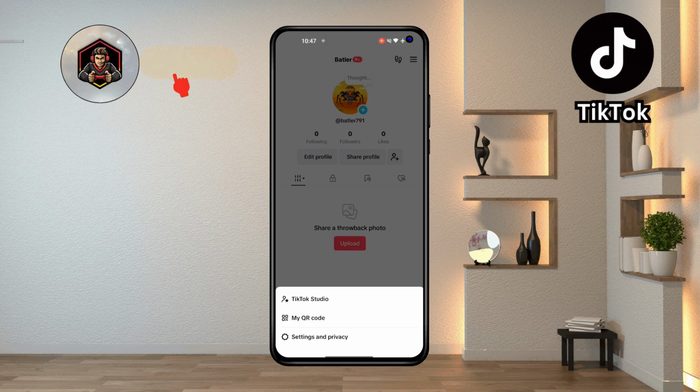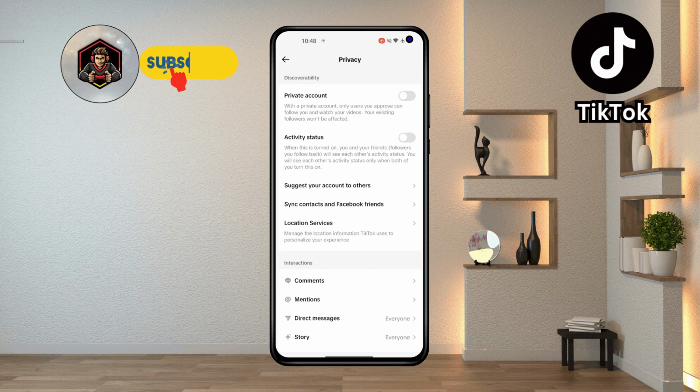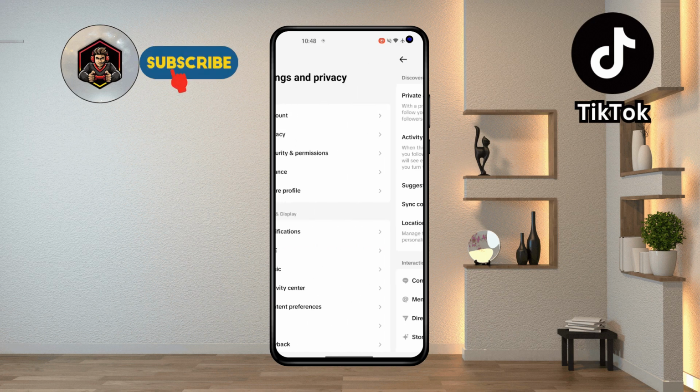Step 4. Now locate the Settings and Privacy option at the bottom of the screen and tap on it. Step 5. Next, locate the Privacy option and tap on it. Step 6. Now find the Activity Status option, which is currently turned off. Step 7. For the last and most important step, tap on the Activity Status option to turn it on. And now, your activity status enables instantly.